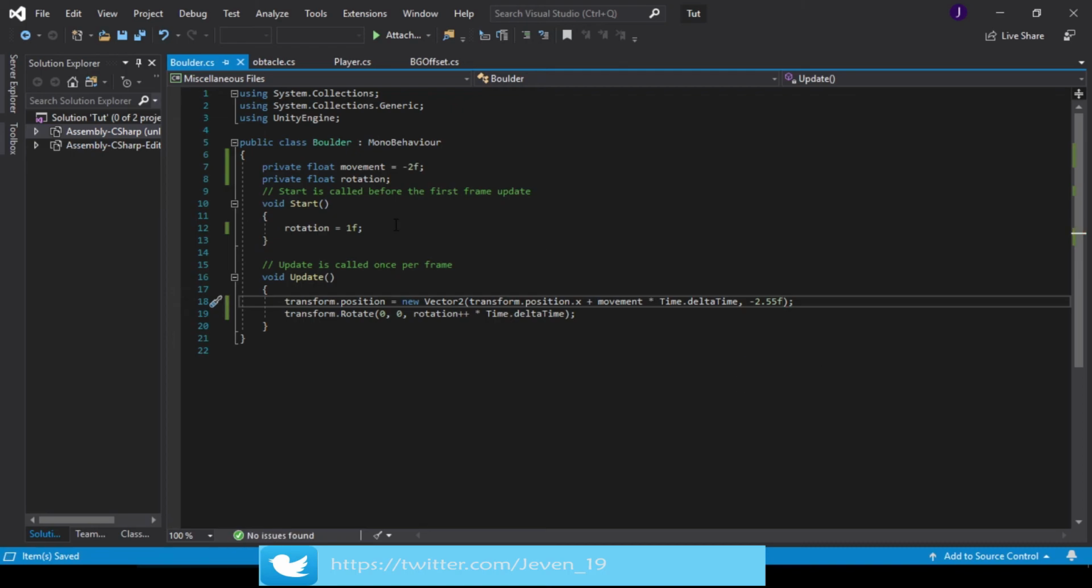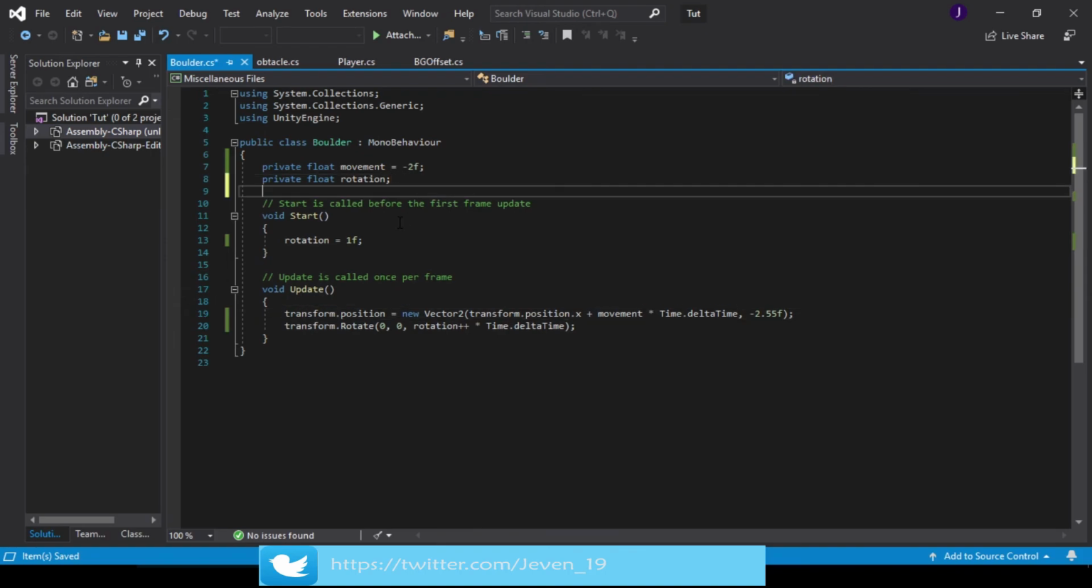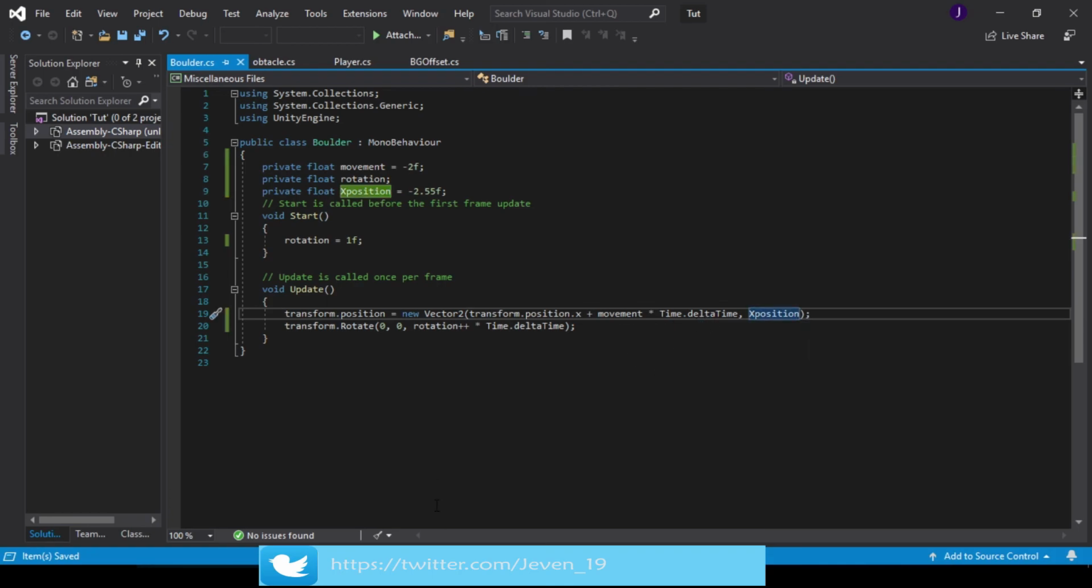And I think this would be best if we just make a float for it. So let's just call this a private float, and this is going to be my x position. Right, so let's set this to minus 2.55f and replace this value with it. So let's call this xPosition. Then we can save this and go back into Unity.